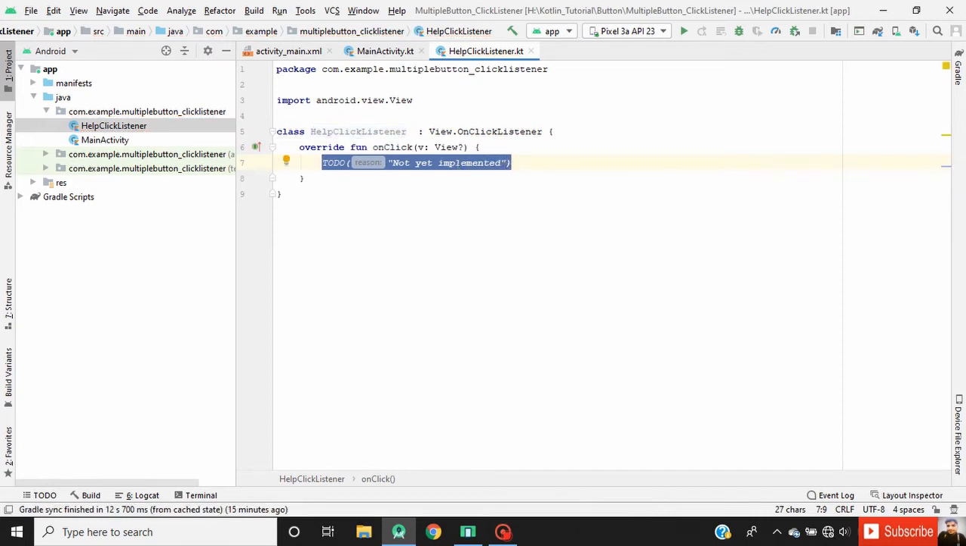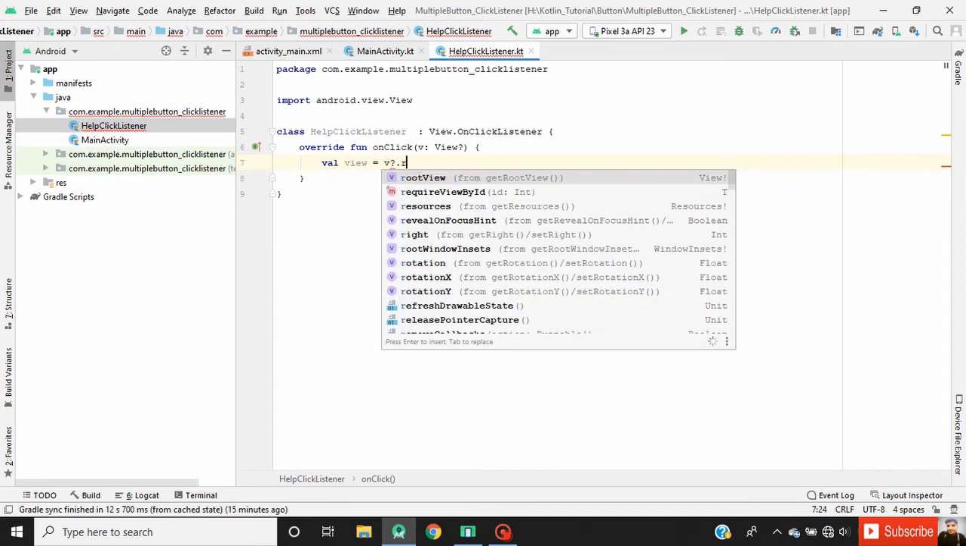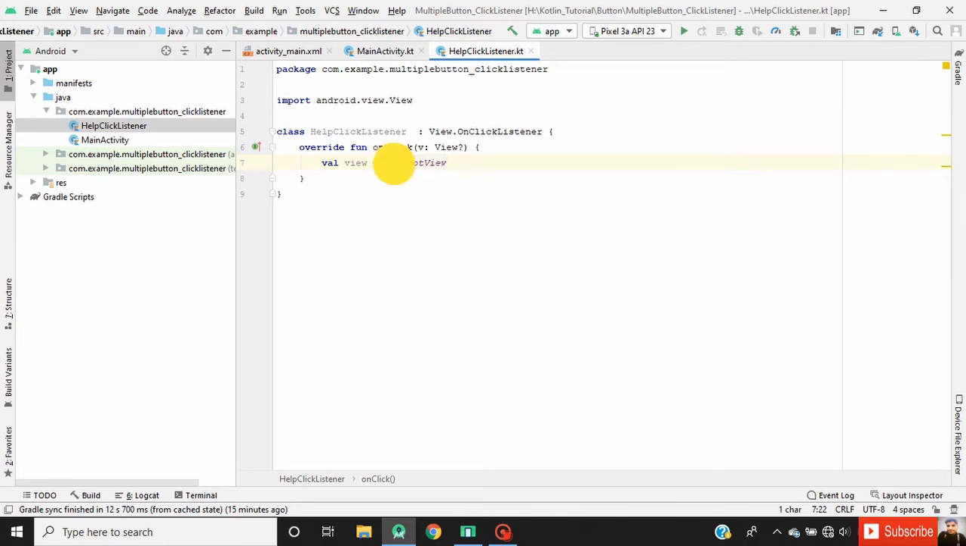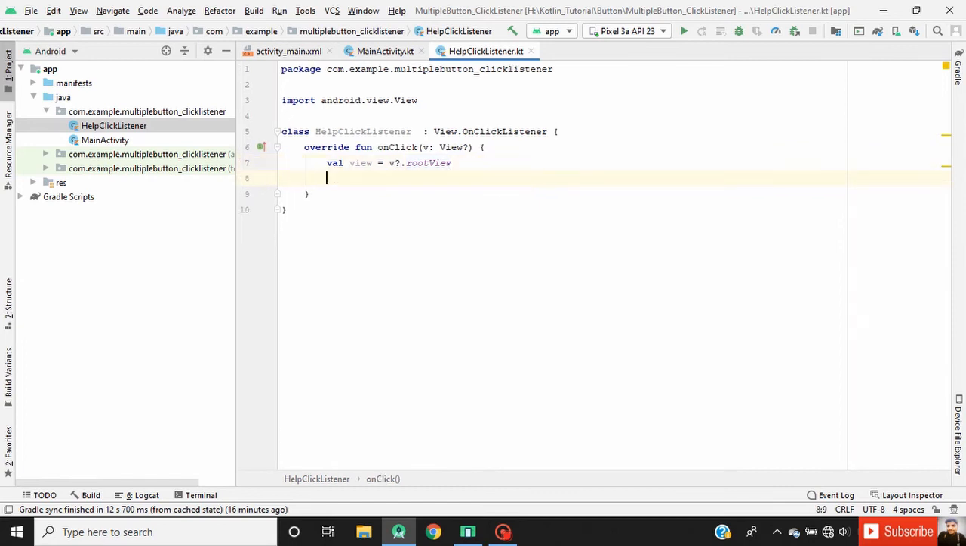So inside onClick method, declare a view variable. view equal to v?.rootView. Since Kotlin has a null safety feature, we have to use the safe call operator. In Kotlin, this symbol represents the safe call operator. This means that it returns v.rootView if view is not null, otherwise it returns null.